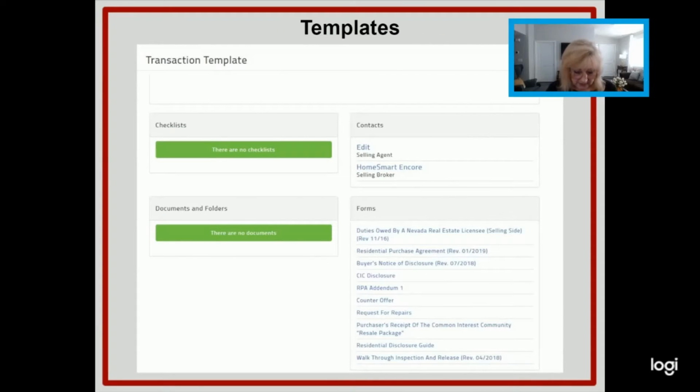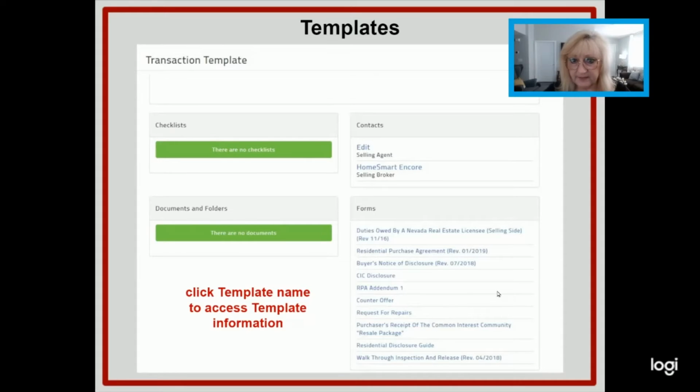Now if you were to click on one of the transaction templates, you would get information on that template. You'll find if there are any checklists associated with that template, if there are any documents, what contacts are associated with that template, and what forms are included in that template. Those will all be listed right down here in the Forms box.